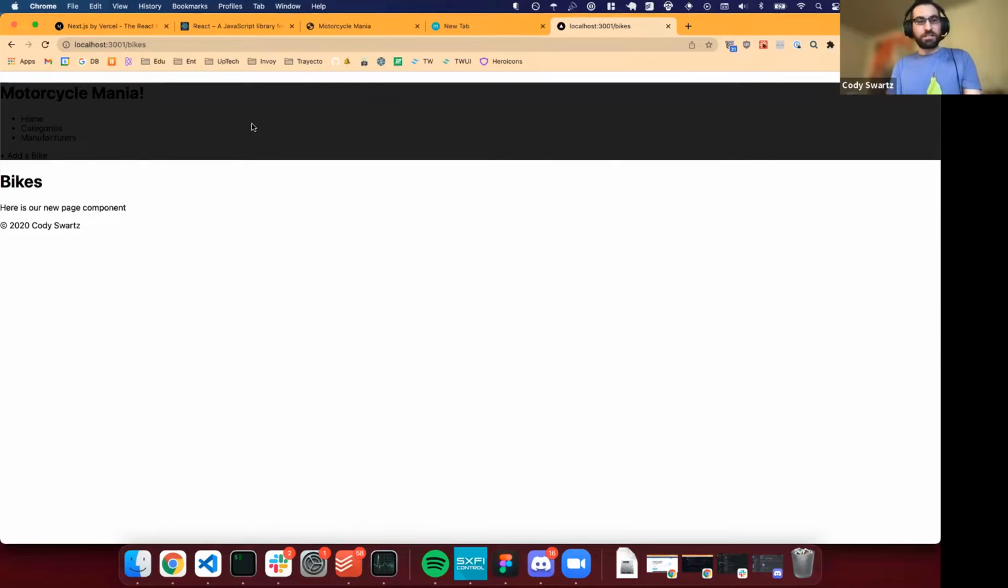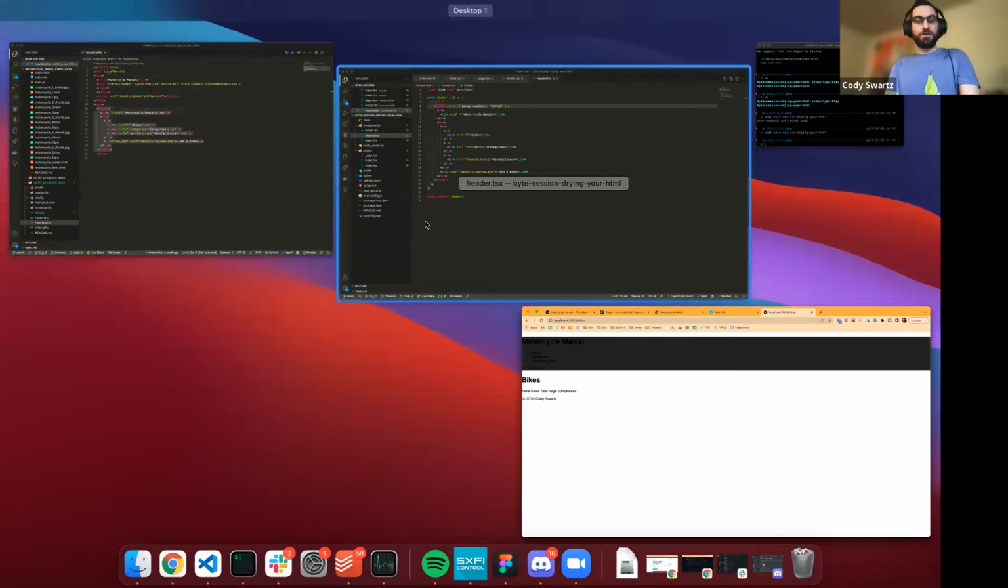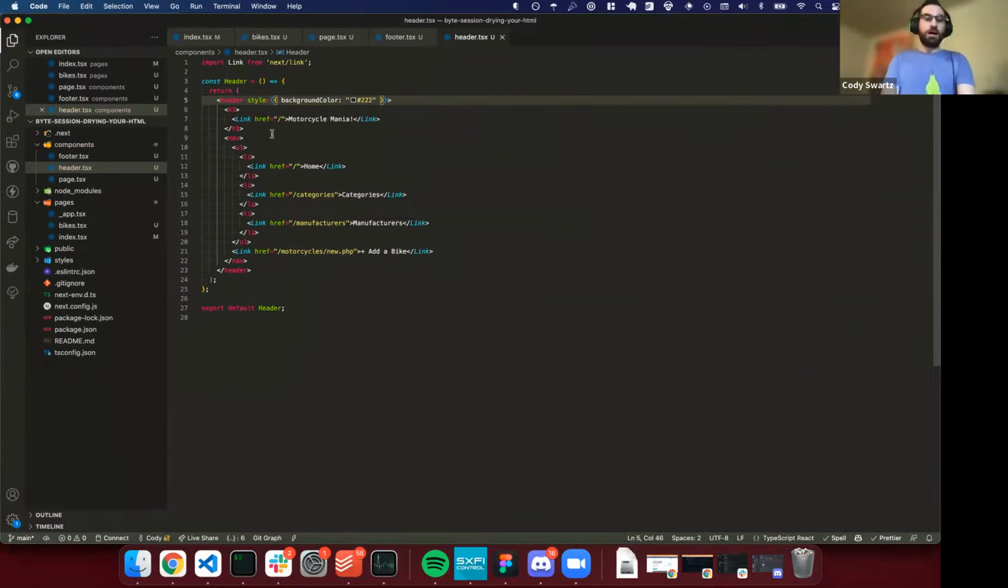So that's one way to style. I probably rarely do this for really small one-off things. Another way that's more useful is when you want to encapsulate this styling just to this component. So in here, there's a thing called modules.